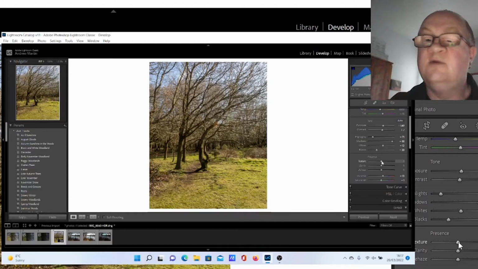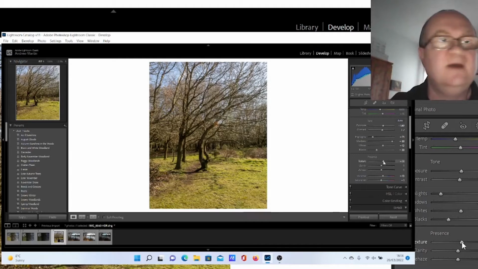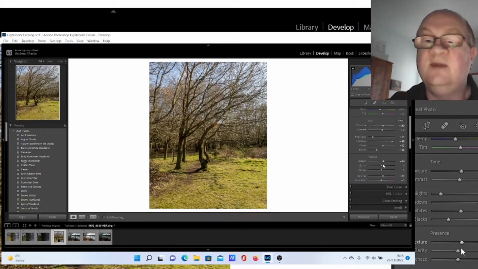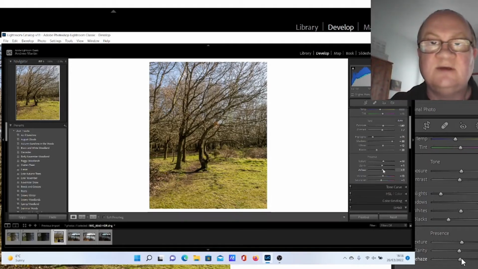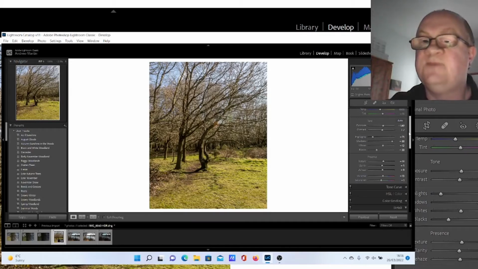And then a little bit further down I'll go to the texture setting here and add a little bit of texture as well, because it gives it a little bit of extra pop in the image. And the same again with the clarity. And sometimes, as in this case, I will opt to add a bit to the dehaze as well, so that reduces any haze that's in the air, and gives a slightly better image as well.